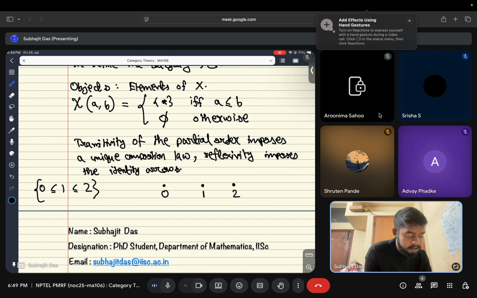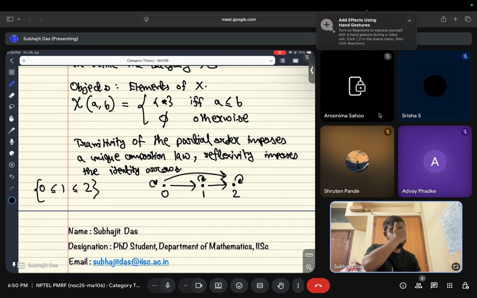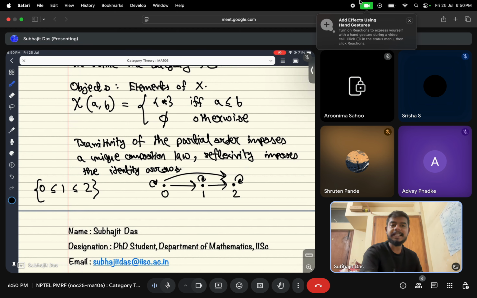And what are the arrows? From 0 to 1 there is an arrow because 0 is less than or equal to 1. From 1 to 2 there is an arrow because 1 is less than or equal to 2. From 0 to 2 there is an arrow because 0 is less than or equal to 2. And you have identity arrows. And that's all. There is no arrow from 1 to 0 by your definition because 1 is not less than or equal to 0. Okay. This is an example.